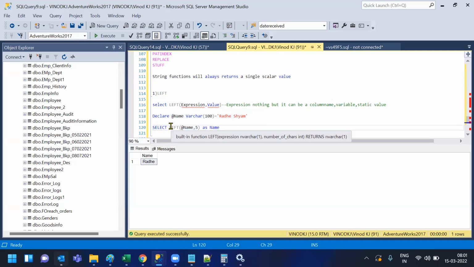Yeah, now if you see, when I'm using the LEFT function, it is returning what? Left side, first five characters. And this is a single value, right? Single scalar value, correct? Yes, it can be a character, it can be an integer, but it's a single value. So that's why the definition states that a string function will always return a single scalar value. Clear? Yes.